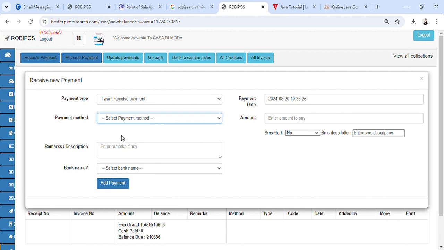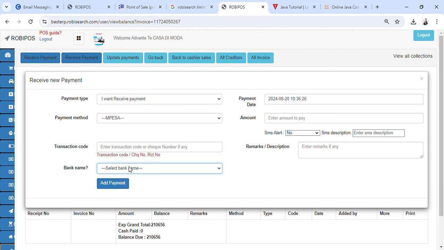Then select payment method, tuseme ni M-Pesa, the transaction code if there is any. Then let's say it's M-Pesa, but for now, because we had not debited any amount, I'll select bank check. Or I can use the M-Pesa as well, because we are receiving payment. Then from there, the amount, let's say we have received 200,000 from this particular debtor. Then from there, add that payment.